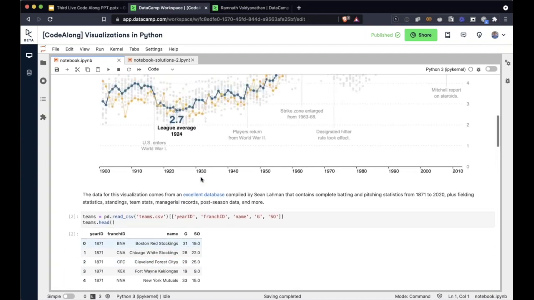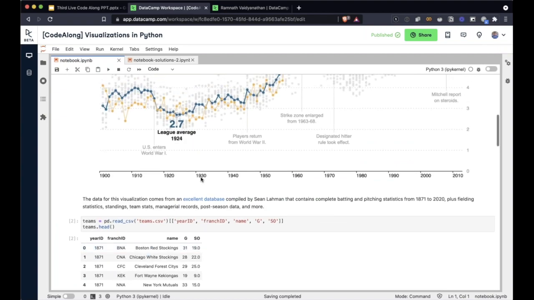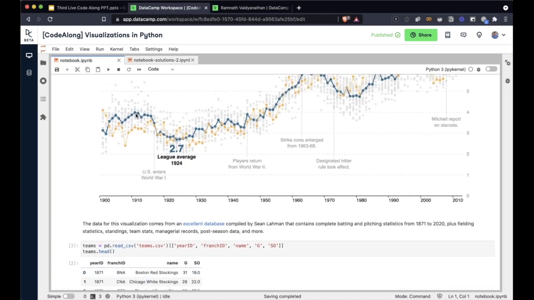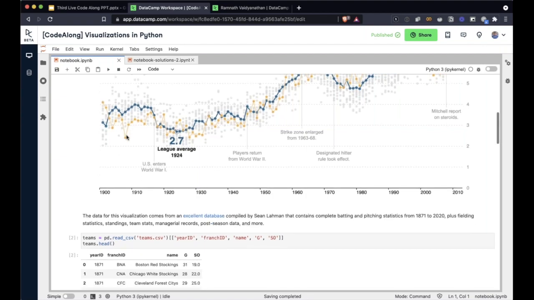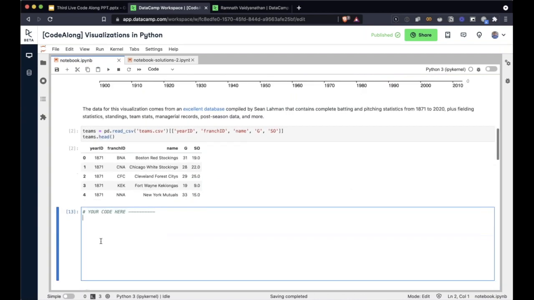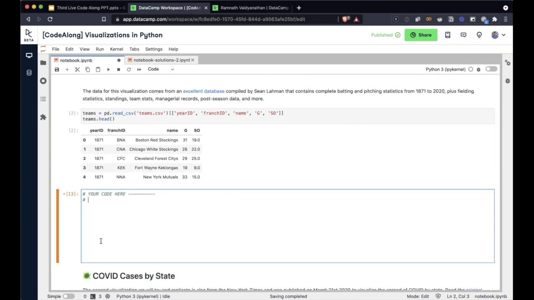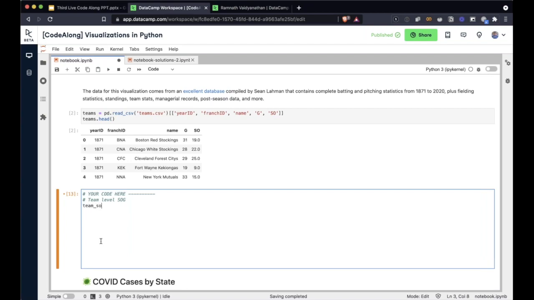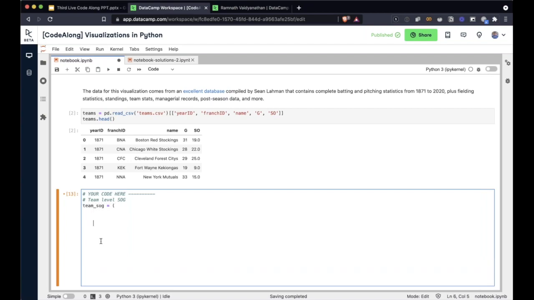So first, let's look at the blue line, right? The blue line is the league average, and the orange line is for a particular team. And we're only looking at data after 1990. So I'm first going to create a data set which is team level SOG, that is strikeouts per game. I'm going to call it team SOG. Okay, so we're going to start with the teams data.